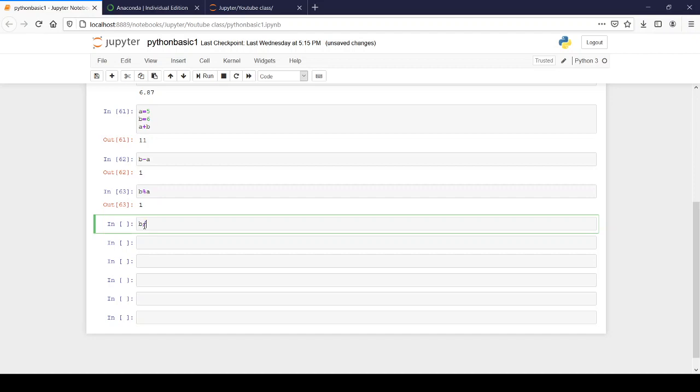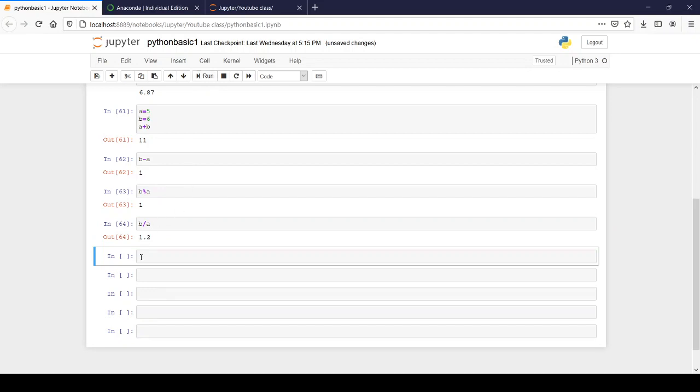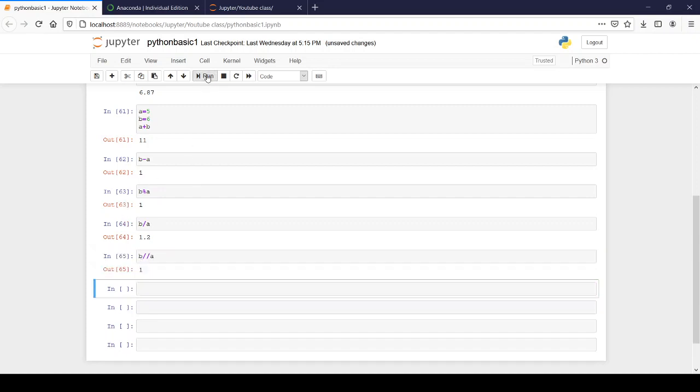And if you write b divided by a, it will give 1.2, and b double divided by a will give you the answer 1. Even though b divided by a is 1.2, if you use double slash for division, it will give only the integer value. The decimal part will be omitted. That part will not be shown. Okay, so that's with integers.